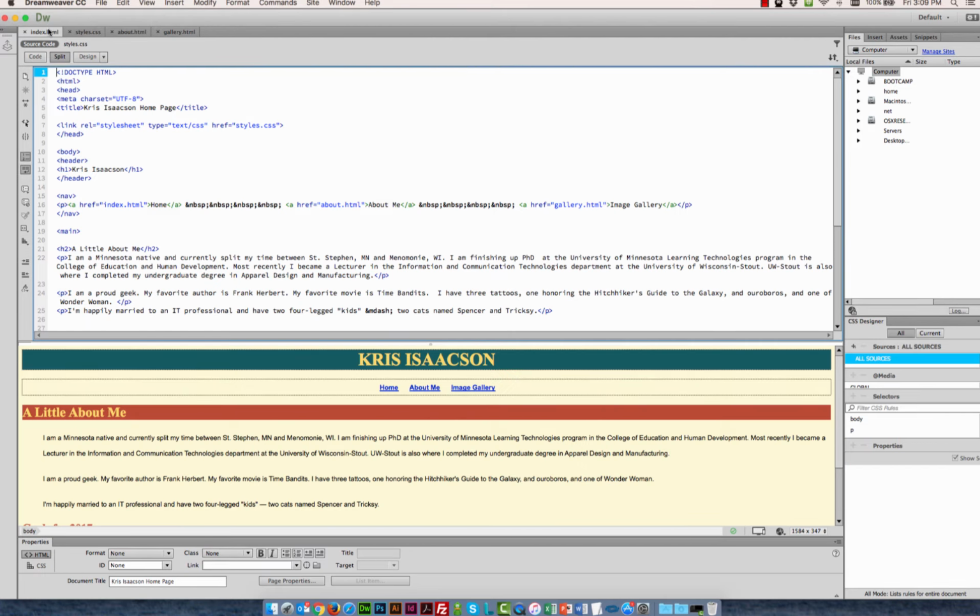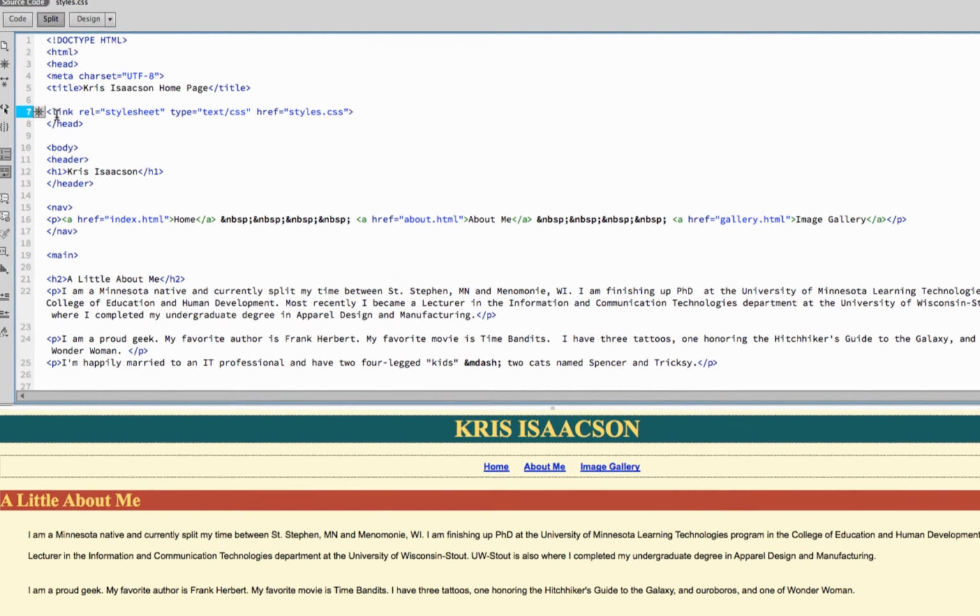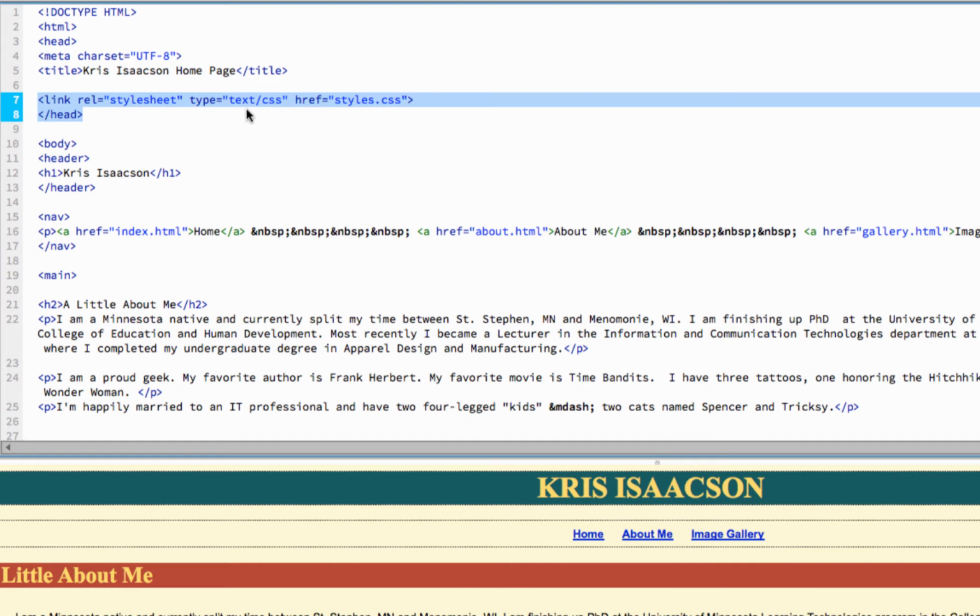Then I'm going to go into each of my index, my about, and my gallery pages and add this particular style sheet. Starting with my index, I'm going to create the same link that we did for our style sheet, but I'm just going to copy it because there's one that's already here.